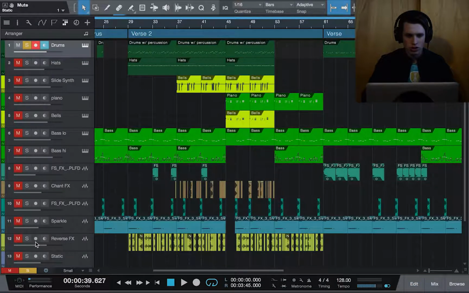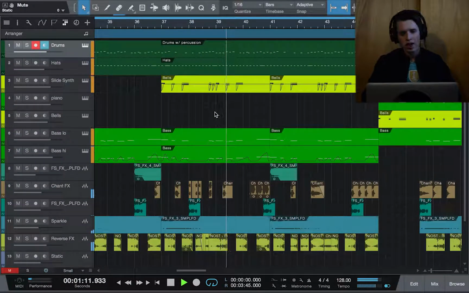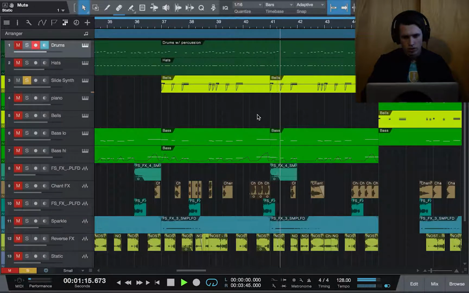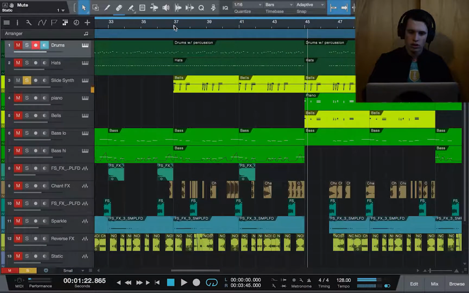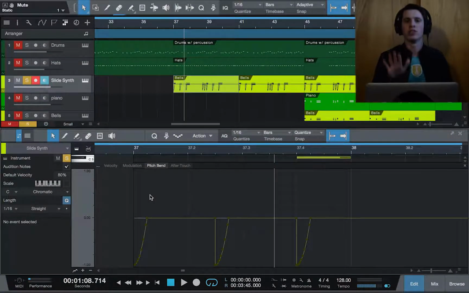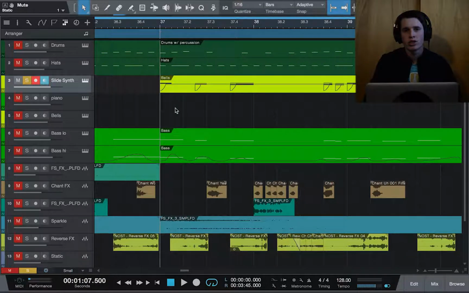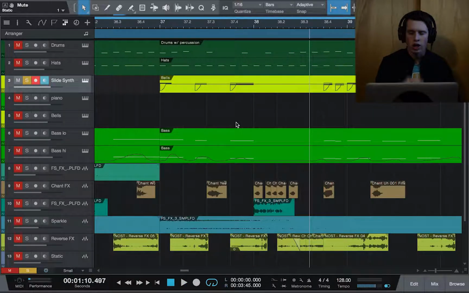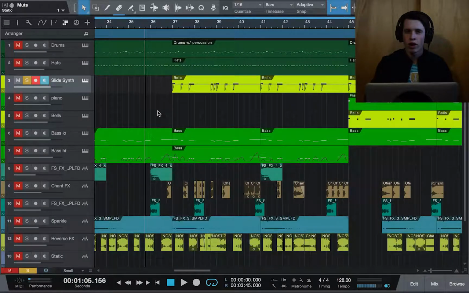Now as we get into this verse 2 section, I'm going to unsolo everything. I have this slide synth, I called it, which is really sliding up into every single note as it starts. So it's sort of got like this little dip and then it comes back up. I also added this little effect here that is almost imperceptible if you listen carefully. It pitches down after that third hit. This is just an effect that I used to sort of spice up the emptiness. I wanted to keep that space empty from melodic elements, but I still wanted something cool to happen there.